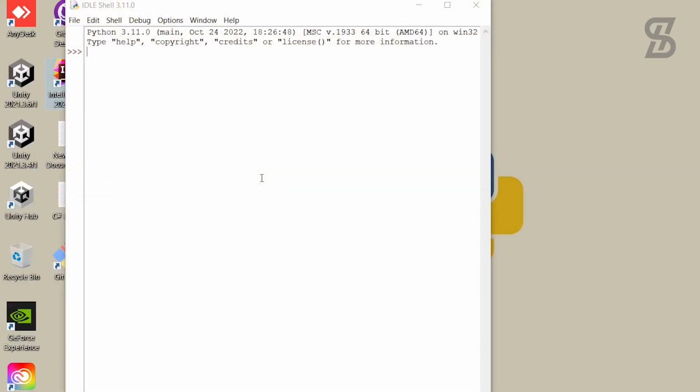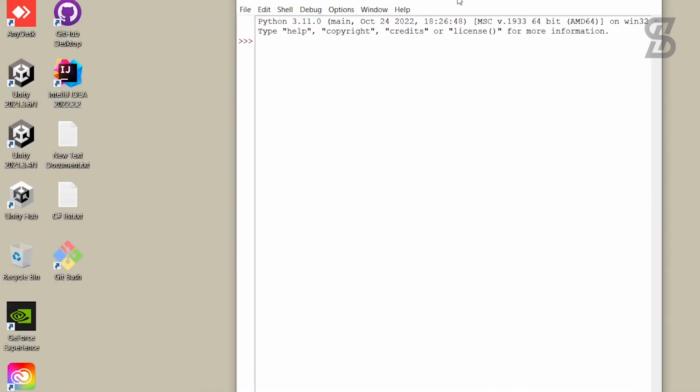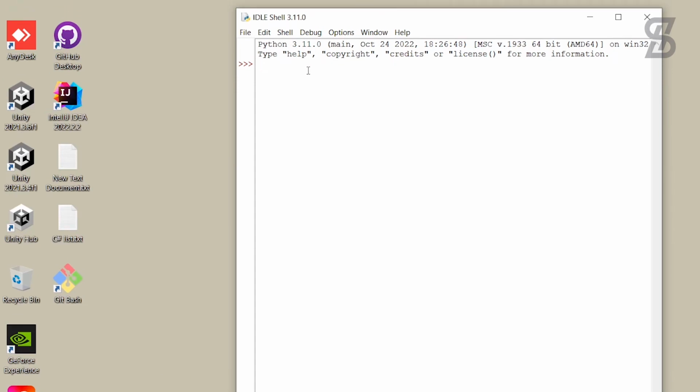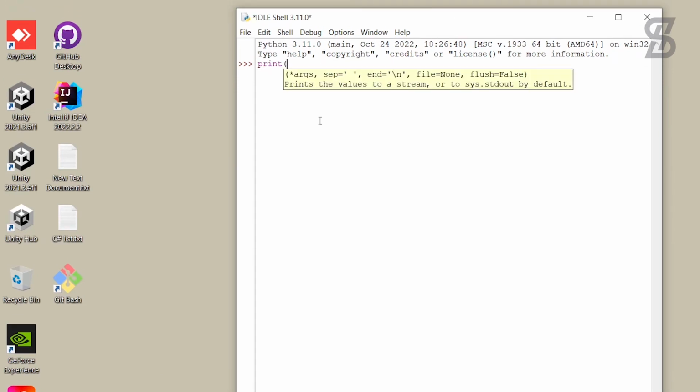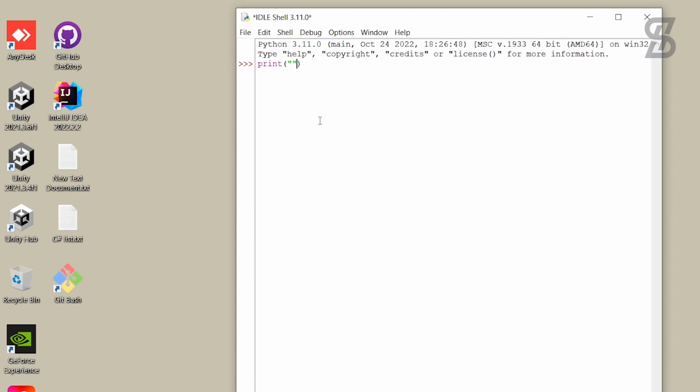Okay, so this is the interface of IDLE Shell 3.11. Now you can write here any kind of Python code. So as you can see, I just write this code, and after that you just press enter and it will automatically show us the output.